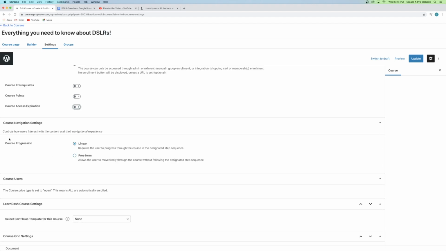You've got the course progression, and so you've got linear, which means that they just progress through the course, step 1, step 2, step 3. They can't go from 1 all the way over to step 3. They can't skip. And so it's kind of similar to the video progression where they cannot skip along in the video. They're required to watch the whole video all the way through.